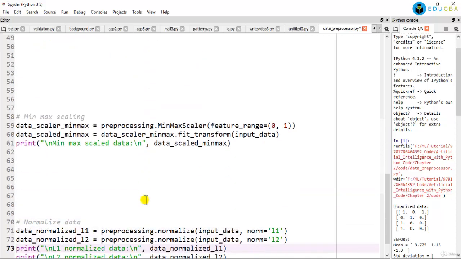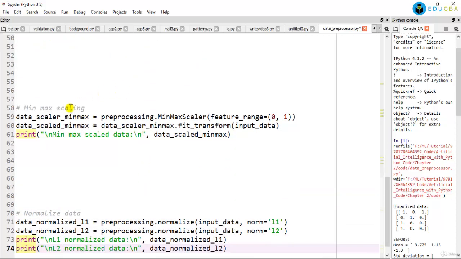Next we are applying the scaling function, and for that we are using MinMaxScaler. We have used that function of the pre-processing module, and then we are applying the fit_transform function, and then we are printing the scaled data on our console. This is the variable which represents our scaled data.